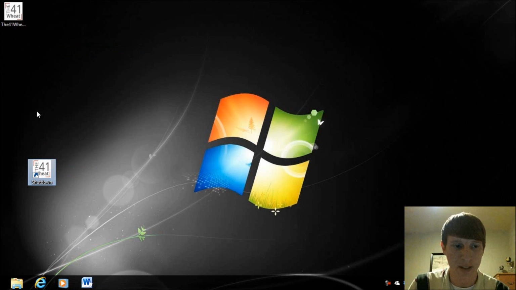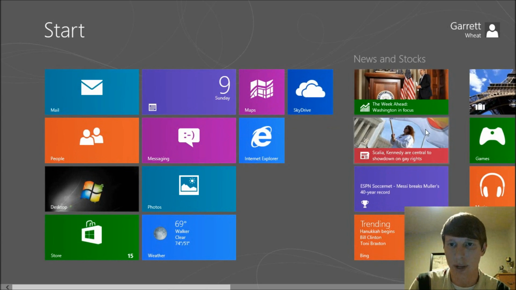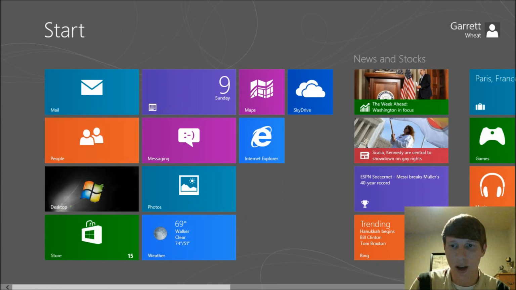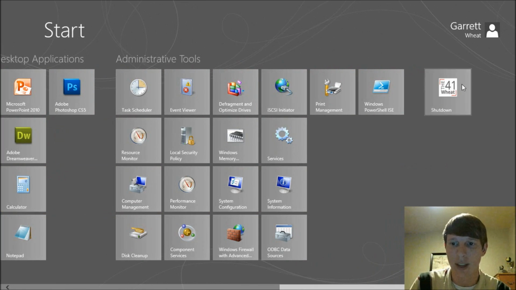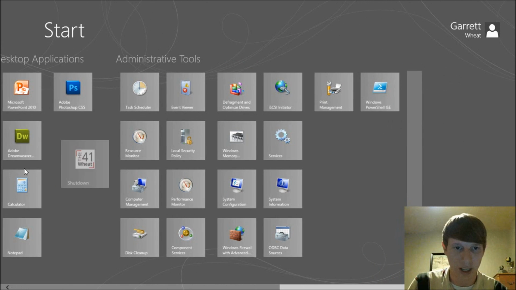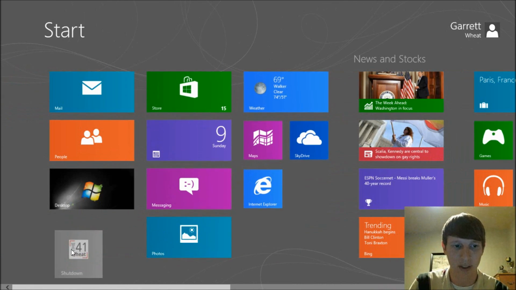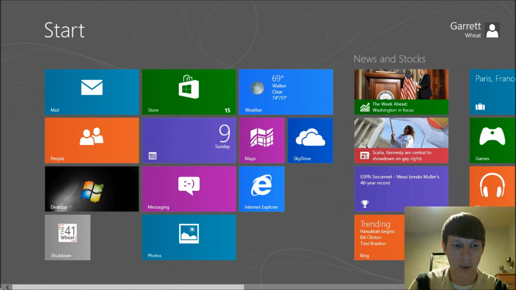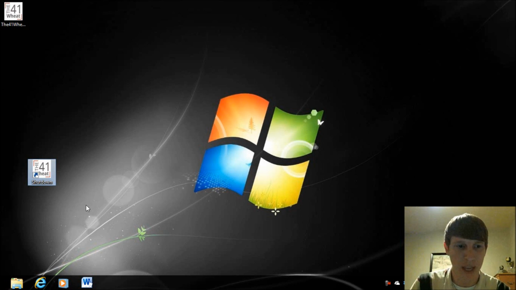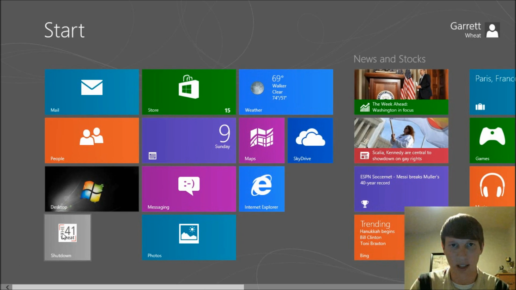So when I pin it to the start and I come back down here to the start icon, or the start menu. Well, it's not showing up until I scroll all the way to the end. So there's my shutdown. You can just click and drag, and I want to put it in this bottom corner right here. So that way when I'm on my desktop, I could just click start and then click shutdown, and it would shut down my computer.